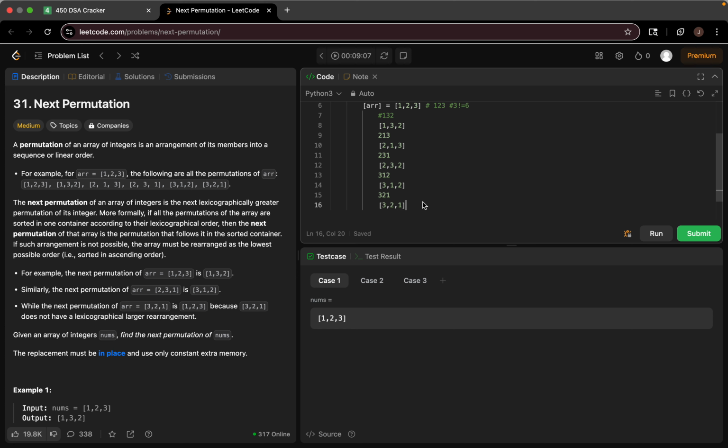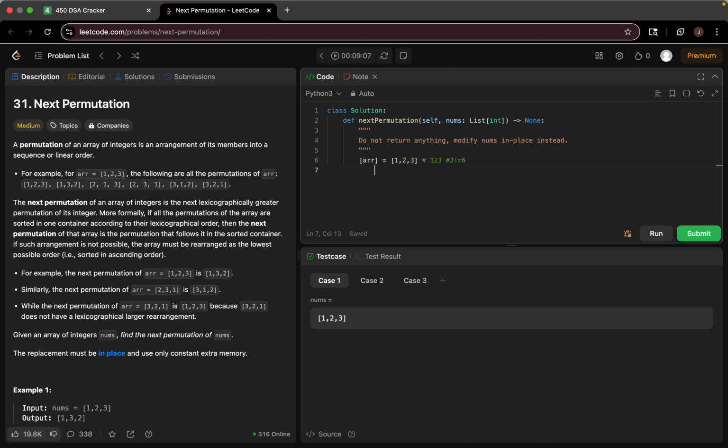Let's head on to the question again, and we will apply a brute force approach to solve this problem. Let's start solving this problem statement.